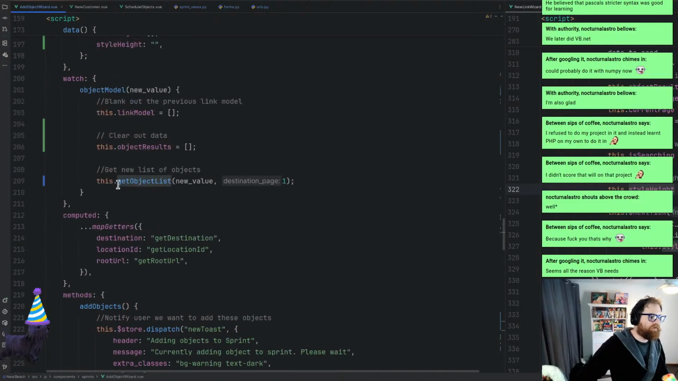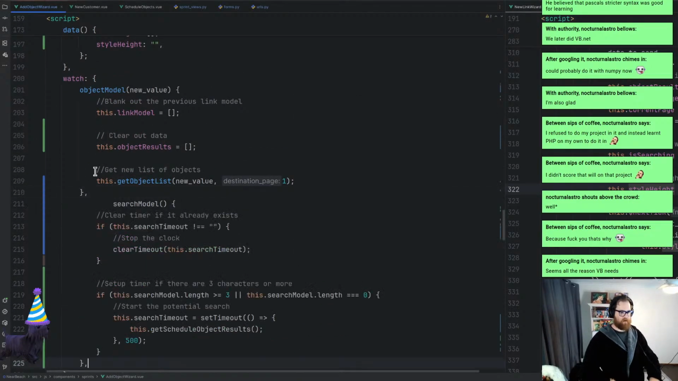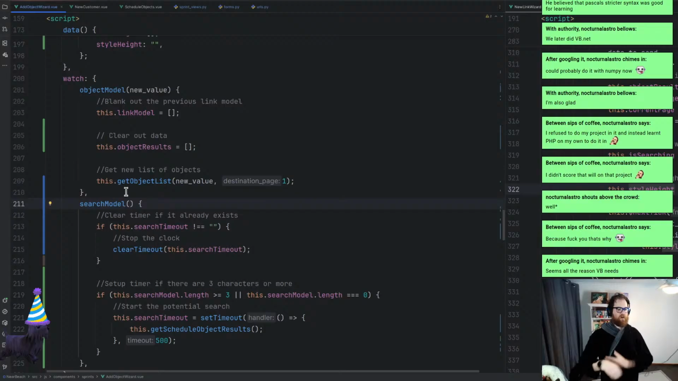So we go with the add object wizards. We've got the object model there. We're just going to paste this in and be like, this is our search model. Now we've already got the variable search model in there. This is going to be perfectly fine. We're like, all right, cool. Here's the timeout. It's going to change that.